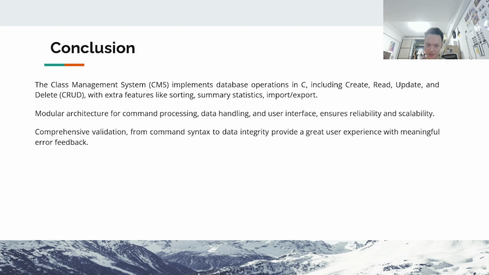In conclusion, the CMS our group created successfully implements database operations in C with extra features like sorting, summary statistics, and import-export. The project's modular architecture and comprehensive validation ensures reliability, scalability, and a great user experience. Thank you.